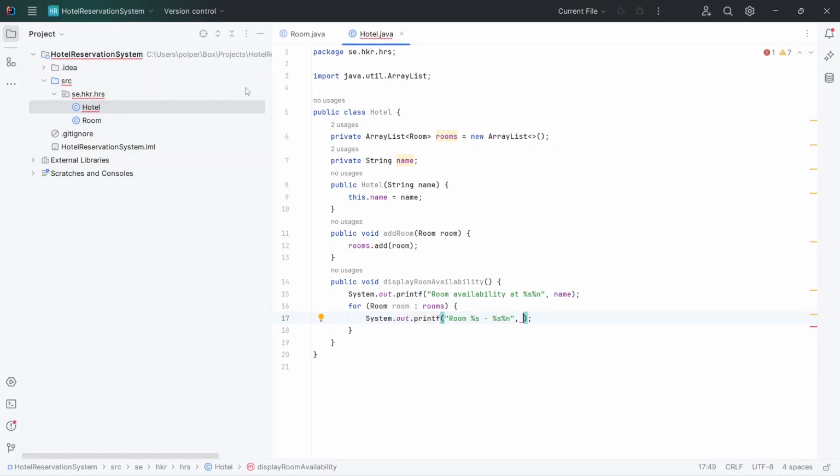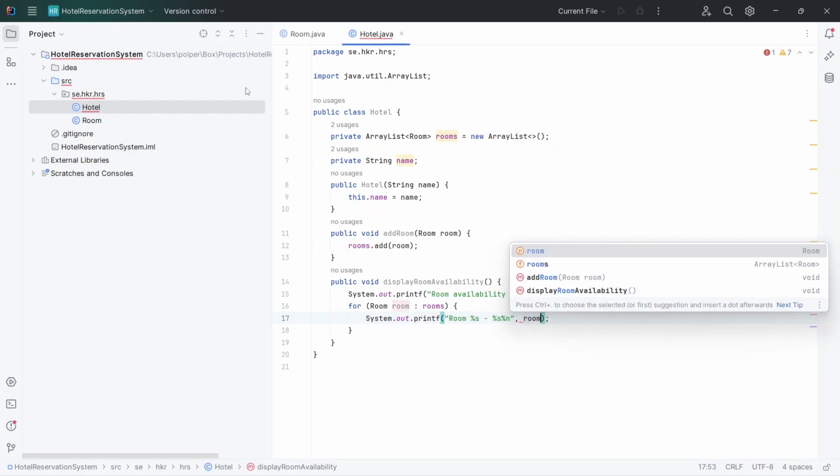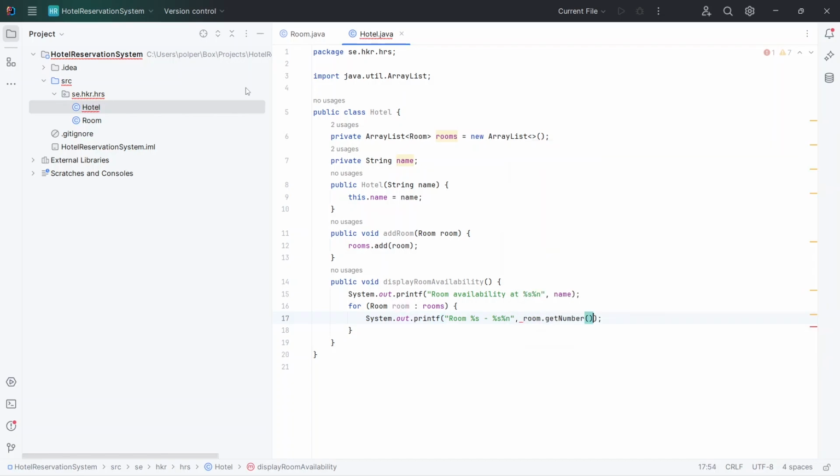And the room number, it is called room get number. That is each room's number. And the room here is a reference to one of the rooms in the list of rooms for this hotel. And I am iterating through all the rooms in this for loop. And each room in the hotel will end up in this reference here, room. So that was the room number.